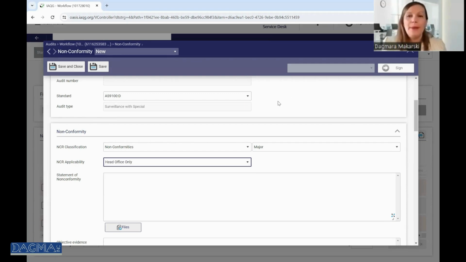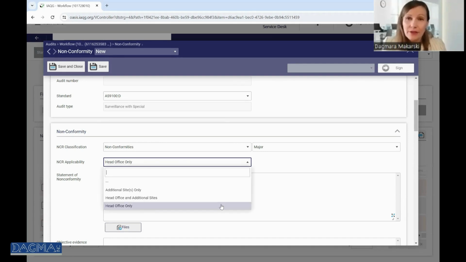Based on the applicability of this NCR, you will have to address that accordingly. What this means is that the corrective actions will need to be reflective of where that nonconformance has taken place. So if it's head office only, you will address corrective actions at the head office.